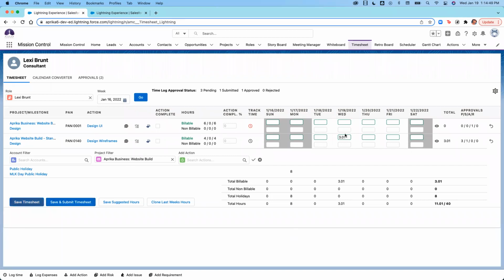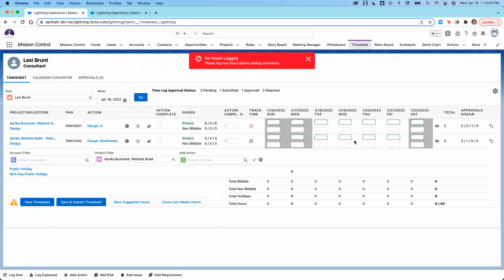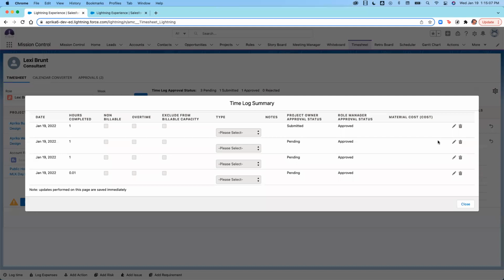Now, if you want to make changes, you cannot just delete these fields here and actually delete the record, so those time logs will still exist. What you can do is view the time log summary by selecting this eye icon here. This will show you all of the time log records that have been created against the one action. If you want to see them for the other actions, you would have to select the eye icon on those specific actions.